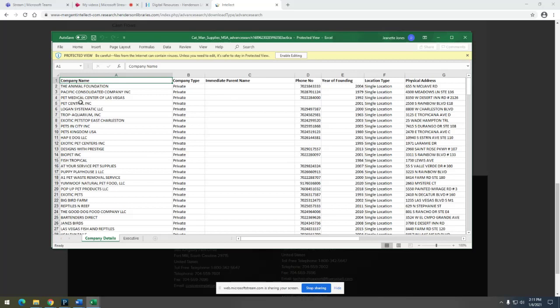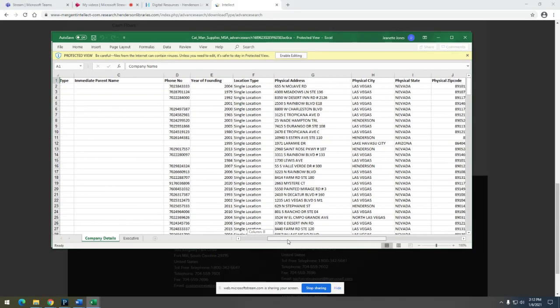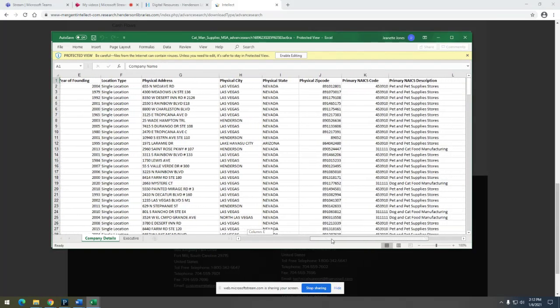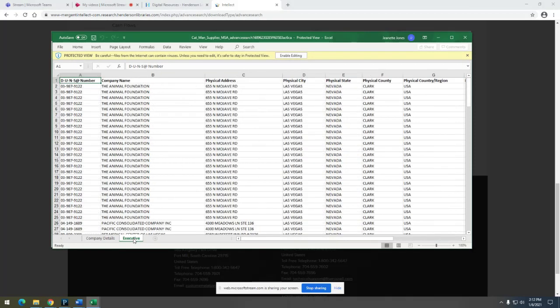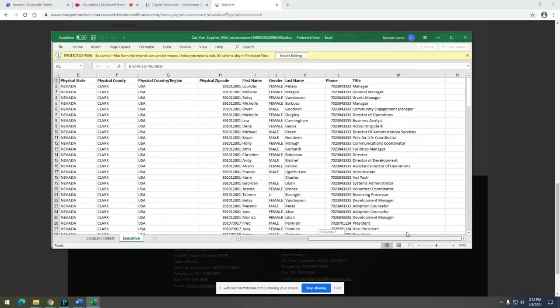You can see the company name. Again, the default is going to sort by sales. We got our company type, location type, our physical address, zip code, our NAICS, and then there's our sales. The executive tab is going to give you the company name. And then over here, you can see the first name, the last name, the gender, phone number, and the title.